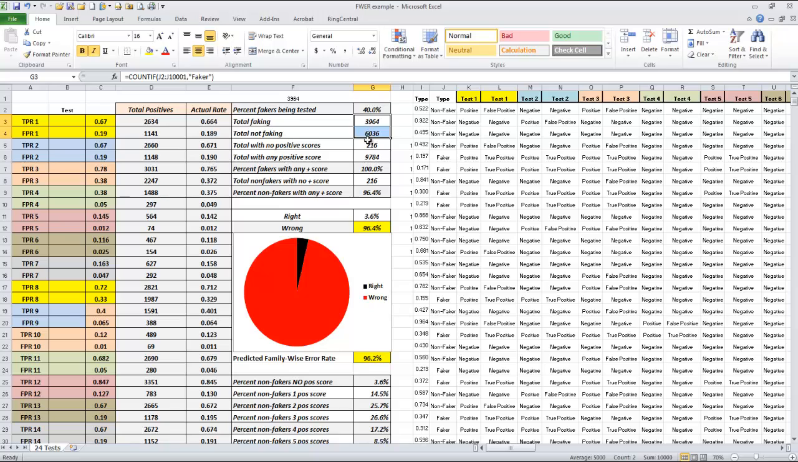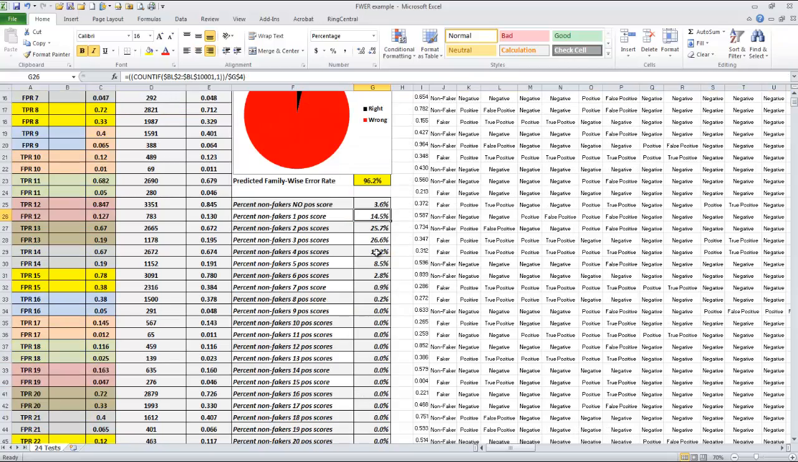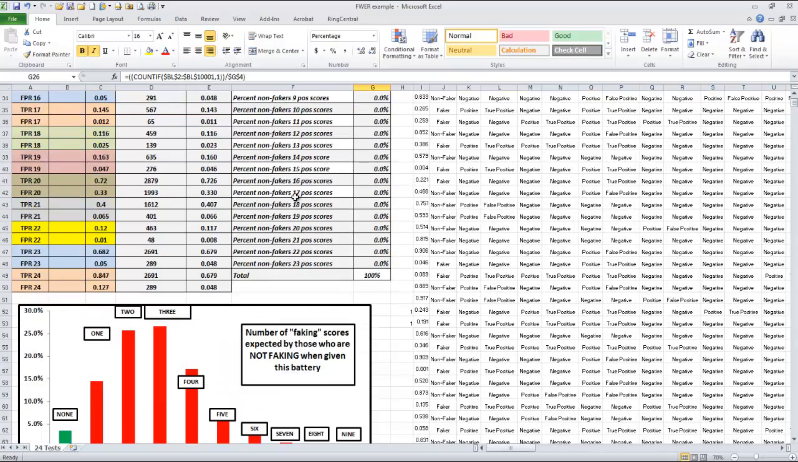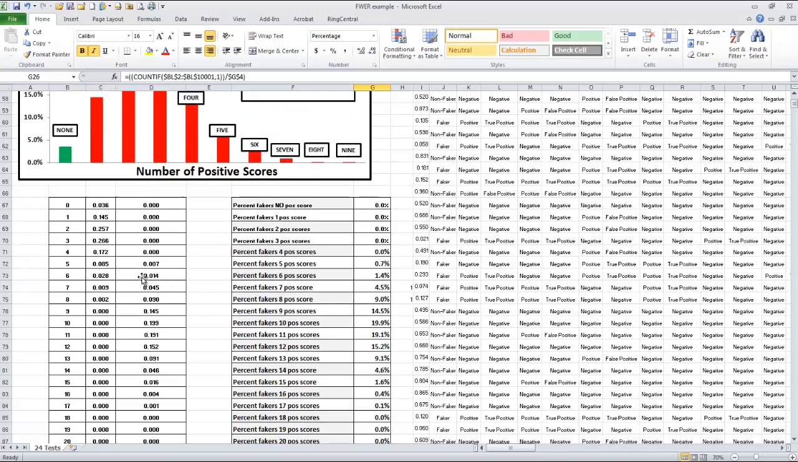So what else do we have here? The base rate tells us how this is distributed. This tells me how many people out of 10,000 got no positive scores at all when we gave 24 tests. Only 216. So the percent of non-fakers with any positive score is 96.4%, and we predicted it to be 96.2%, that they would get at least one positive score or more. This is your distribution of positive scores when you're not faking. Here's a little graph of that.